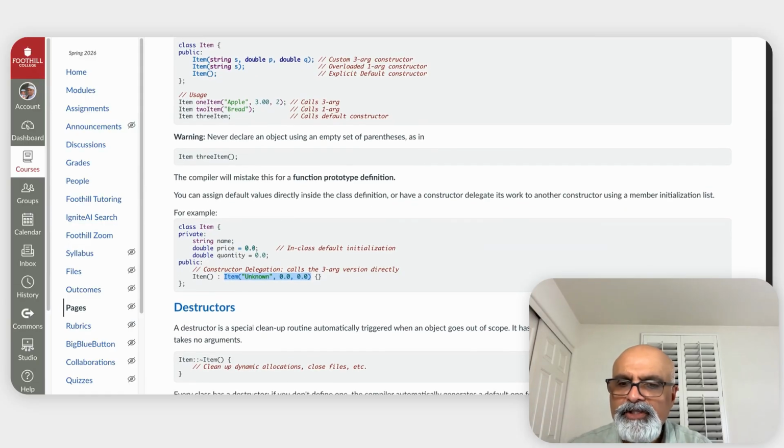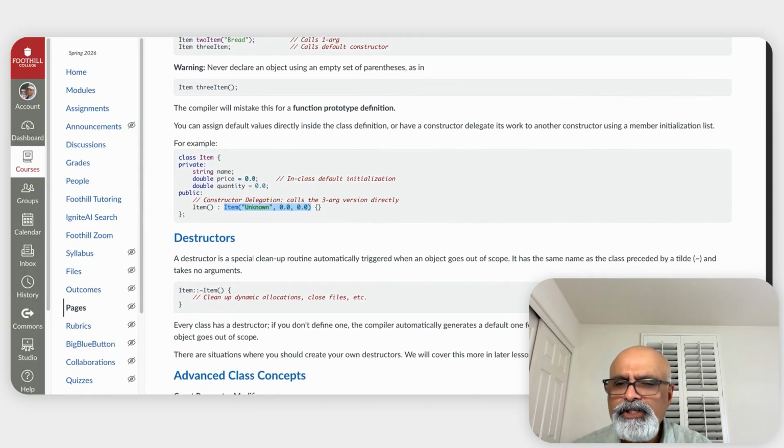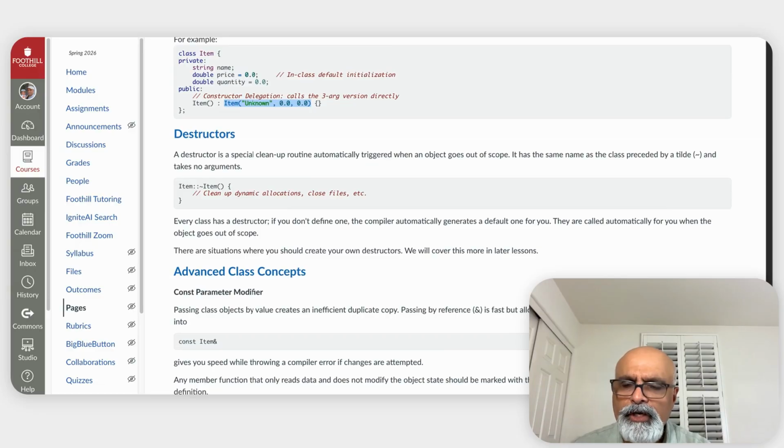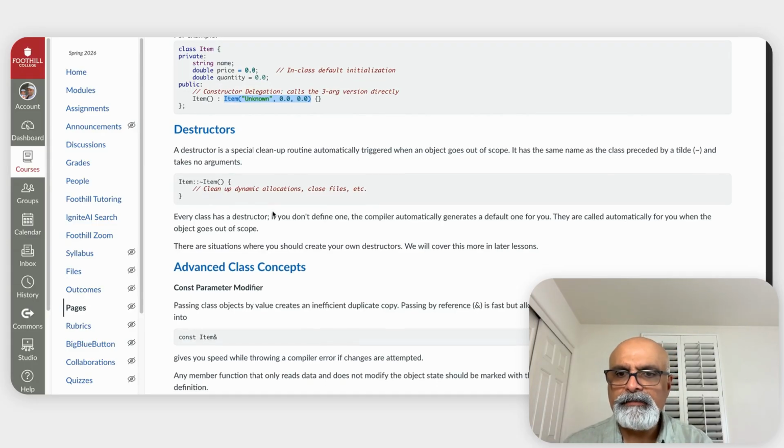Okay. Now, just like we have constructors, we also have destructors, and we won't really talk about them much here because we will go through them in more detail. Now, a destructor is also a special function, and it's a special cleanup routine that is automatically triggered when an object goes out of scope, right? And it also has the same name as the class, but it has a little tilde in front of it, right? And you typically use it to clean up dynamic allocation and close files and stuff we haven't quite learned about yet, but I am just introducing this concept here, right?